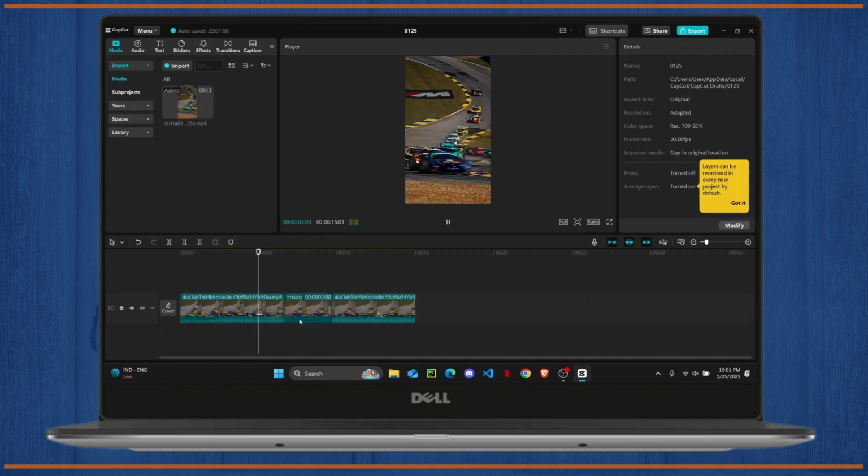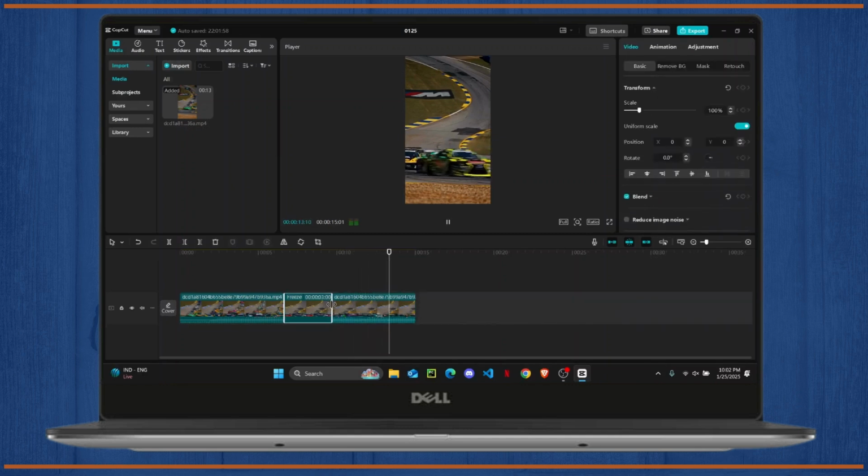Now if I just play it, this part of the video will be frozen like this, where the pink car is up front, and now it will get started again. You can adjust the length of your frozen video.